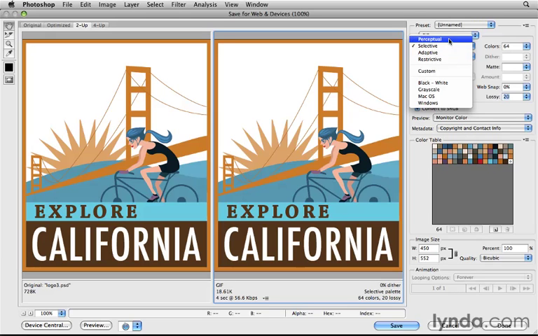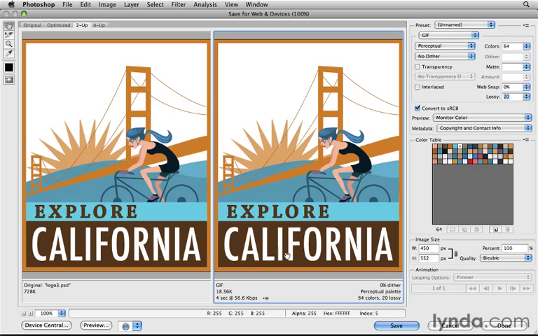If I try perceptual, I think the image still looks good, and I've reduced the file size slightly. Let's see what the adaptive palette looks like. That still looks good, and here the file size is the smallest, 18.48K. So I'm going to go with that one.